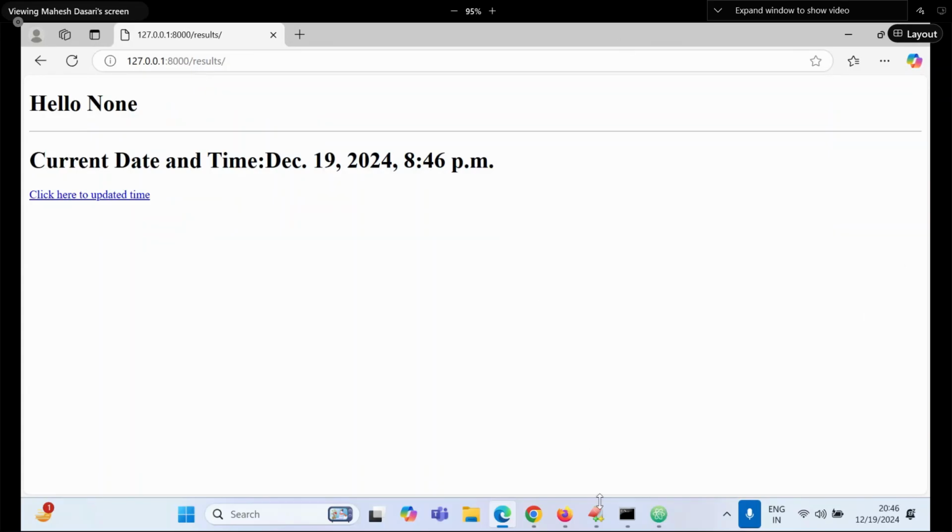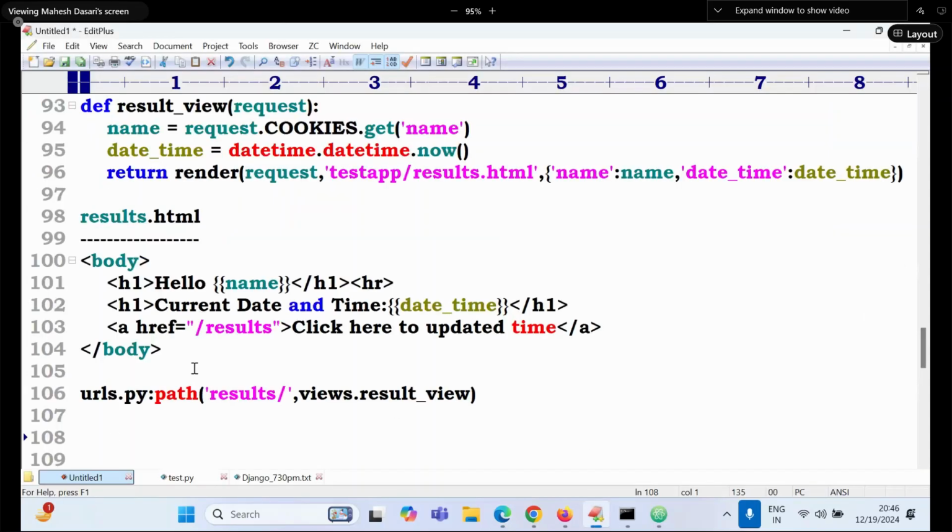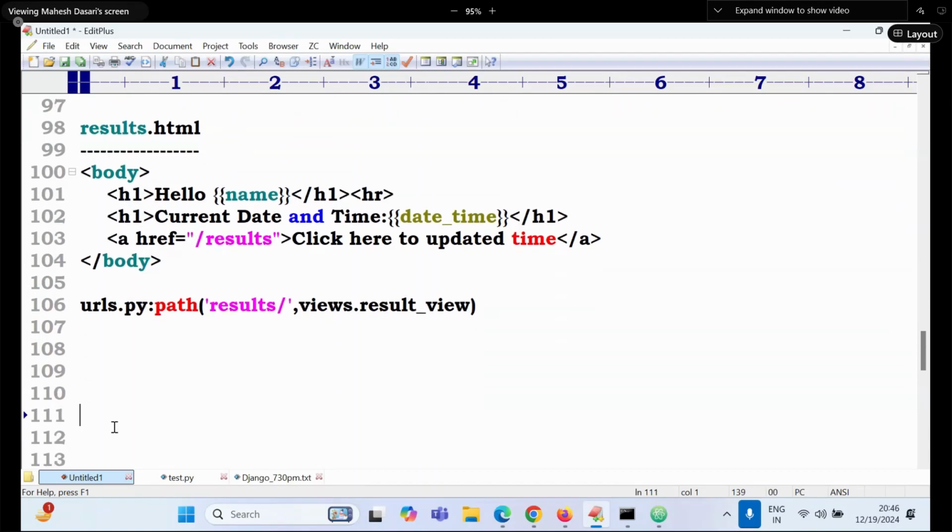అది స్టోరీ ఆఫ్, సింపుల్ స్టోరీ ఆఫ్ సెషన్ మేనేజ్మెంట్ by using the cookies.